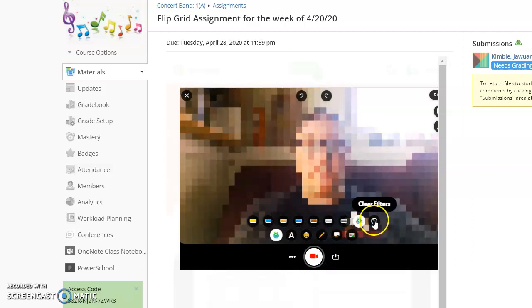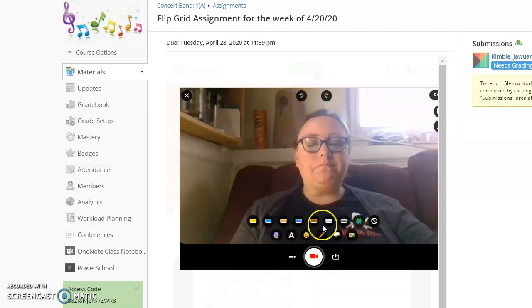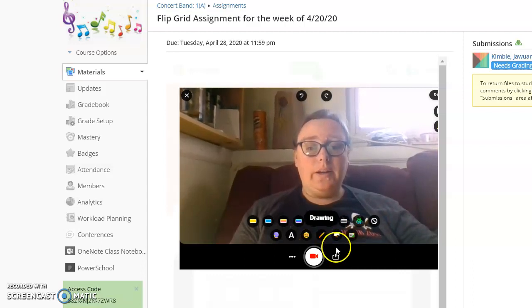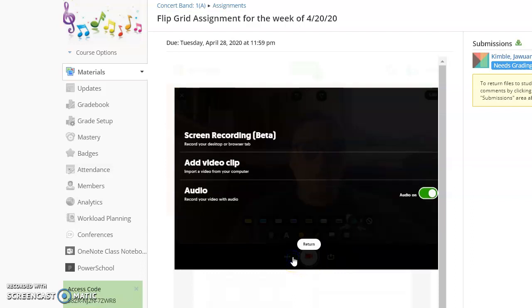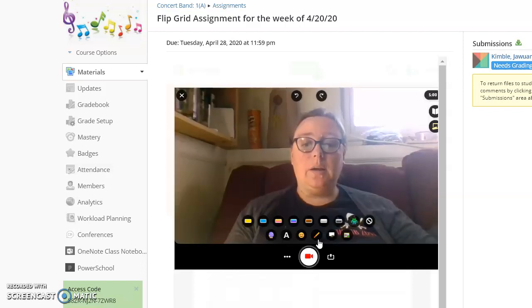I'm going to select clear filters. And then I've got some other video options too. What are those? Oh, this is pretty sweet, you guys. If you want to record your video with just audio and not the video, that's another option. Pretty cool. All right, so then I'm going to click this little red camera button.